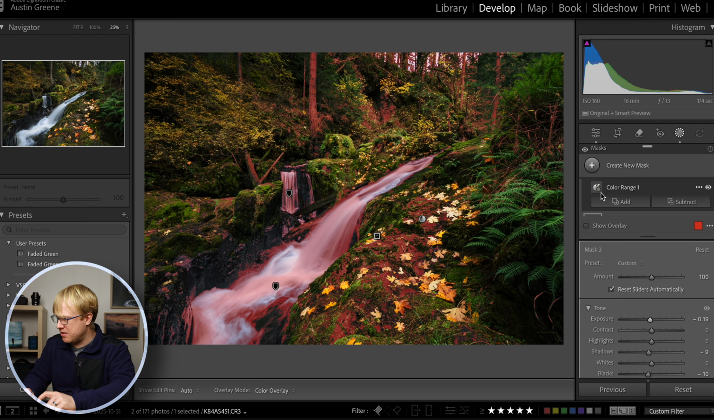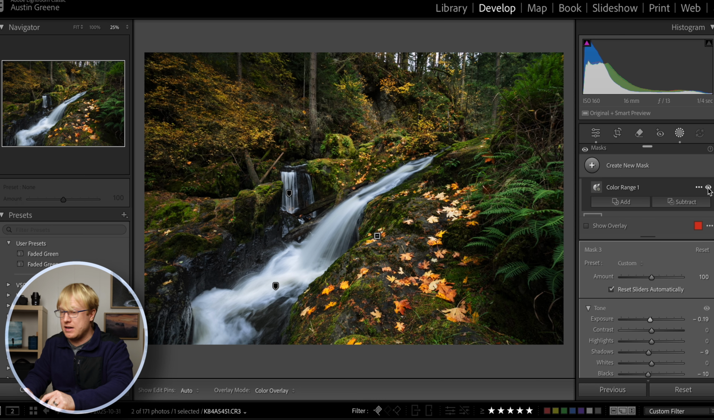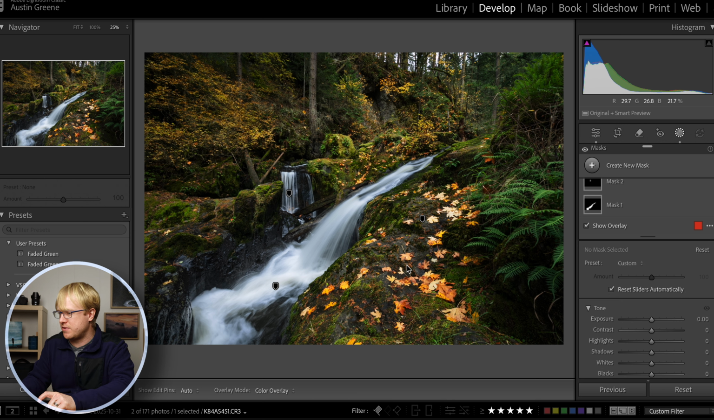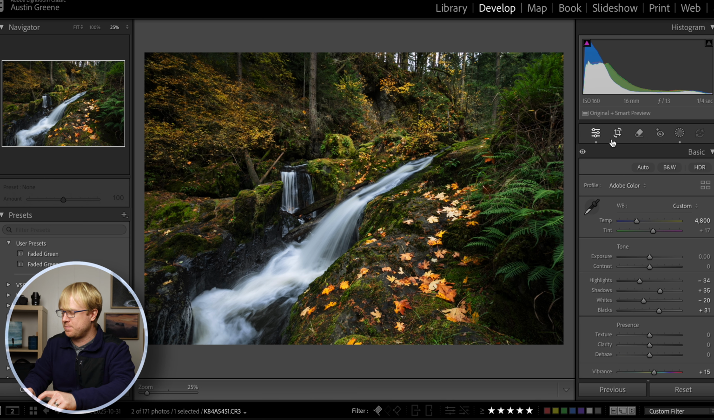So if I come up here and I turn this mask layer on and off, keep an eye on the rocks right over here and the contrast of the leaves against those rocks, and also the contrast of the green of the moss against those rocks. So it is on right now. The mask is off. The mask is on. The mask is off. The mask is on. So huge difference of contrast between the leaves and the surface of those rocks. I'm really happy with that.